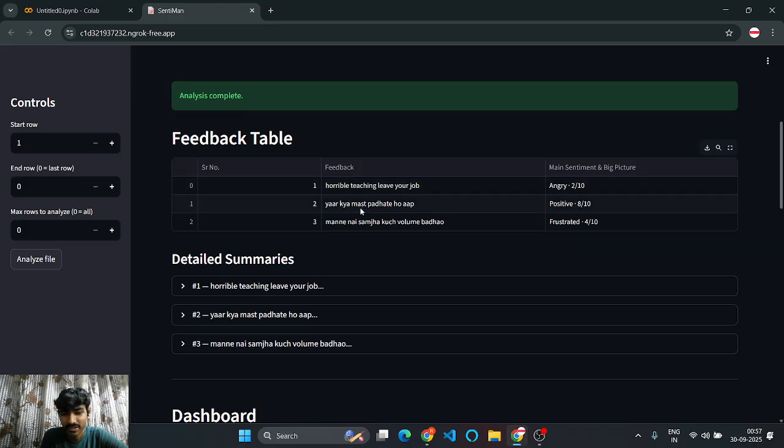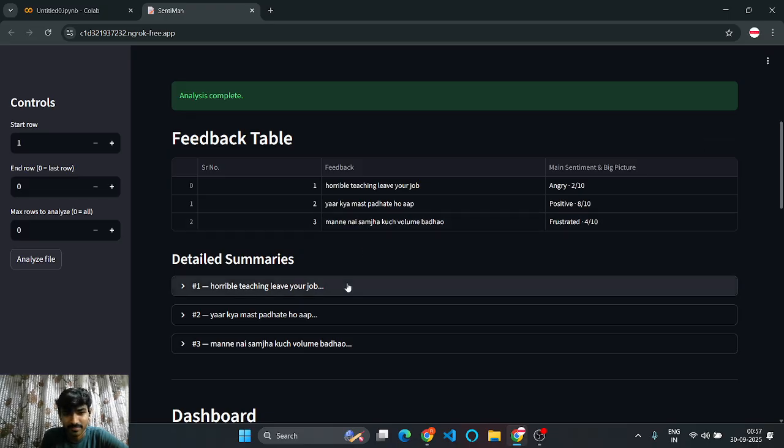So we actually added some Hindi statements. यार क्या मस्त पढ़ाते हो आप. So this is a positive statement. And to go a bit vernacular, we added Haryanvi, like Monday nahi samjha kuch. Sorry if the language is wrong.